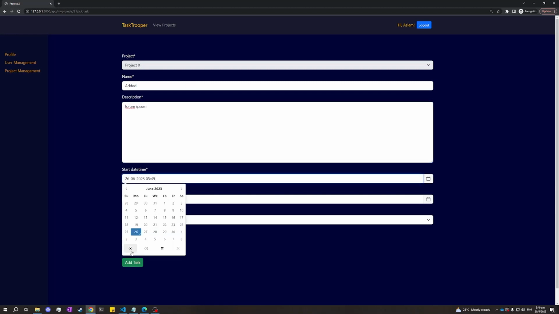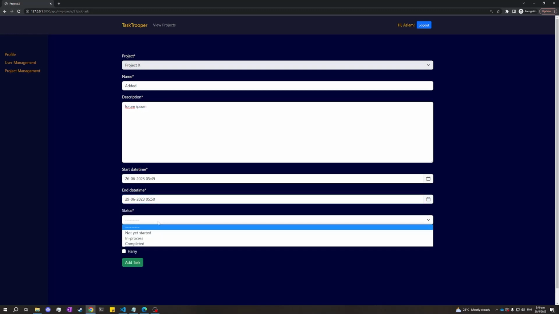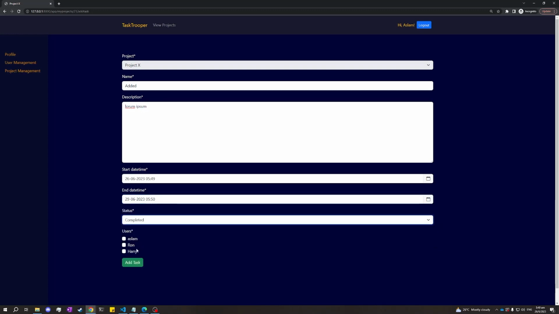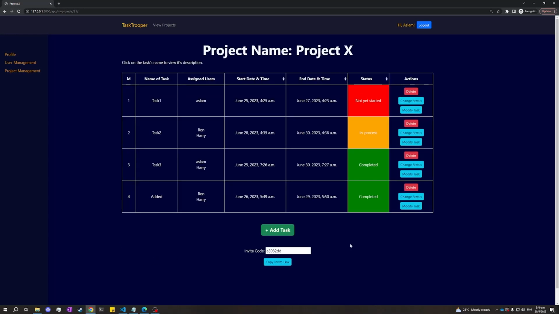Start date time of now. And the end date time can't be before the start date time, so we can't select any of this here. We can only select some date time in the future. Let's say this. And let's set the status to completed. And the assigned users be Ron and Harry. And we are done. It is showing up here as intended. Additionally, the tasks are sortable by the date times and the statuses.